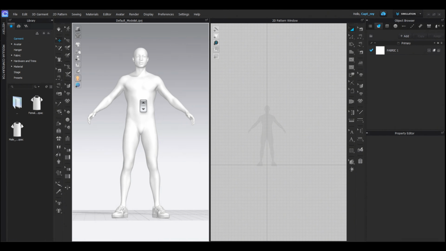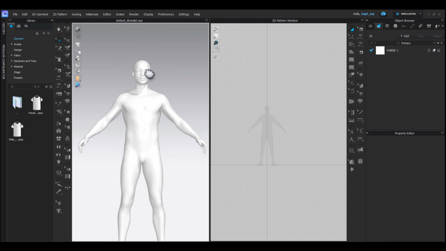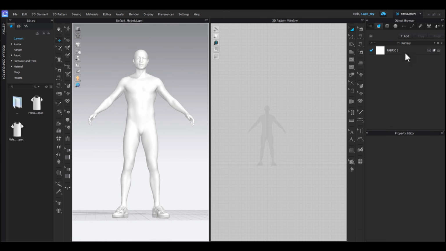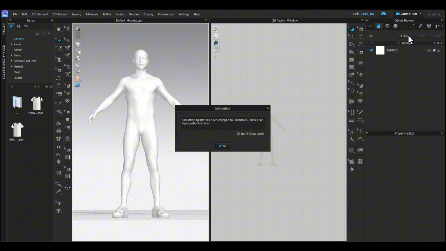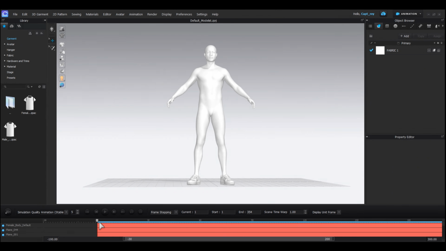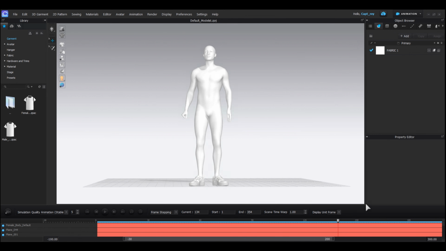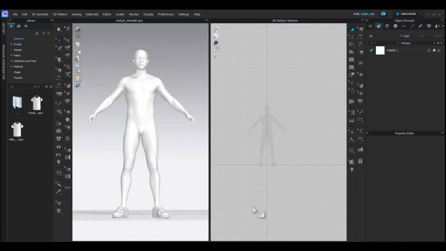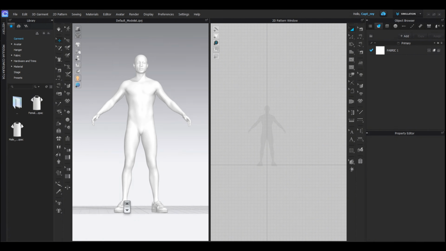So now, to be sure that we have our animation exported with this model, let's quickly go to animation down here, click OK, and then as you can see, we have our animations exported. So I'm basically just gonna import our garment. Let's go to our file.